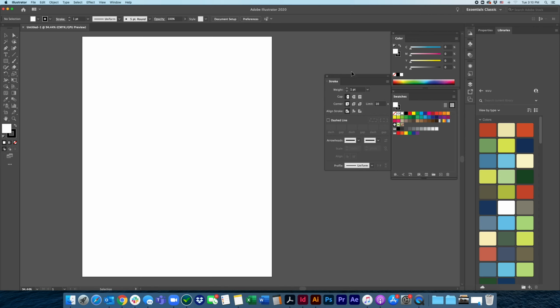So the first one we're going to make is more of a modern, trending style logo, and then the other one is kind of the opposite, a more classic retro, if you will, logo design. So let's just jump right in.